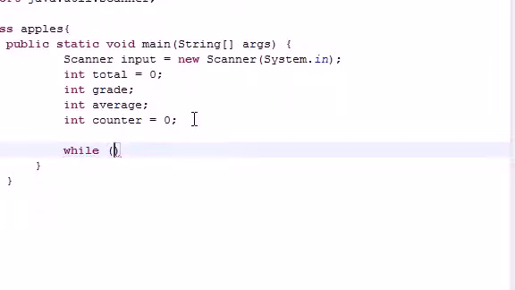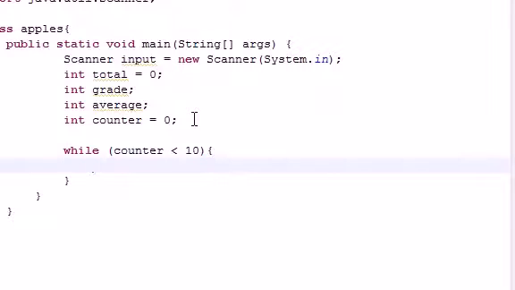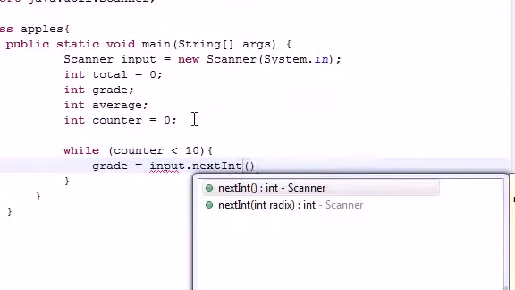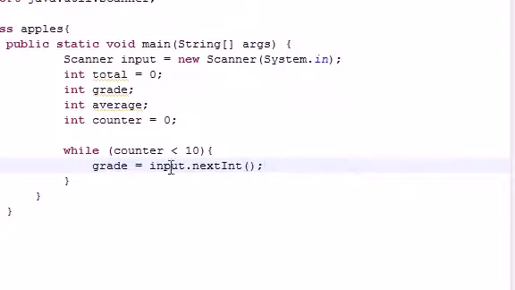So you're going to say while counter is less than 10. So this while loop is going to execute 10 times. But what do we want to do 10 times? Well, since we're inputting 10 numbers, we're going to want to put grade equals input.nextInt with empty parameters. You need a dot since it's an object. And what this does is it allows whatever number you input to be stored in the variable grade.